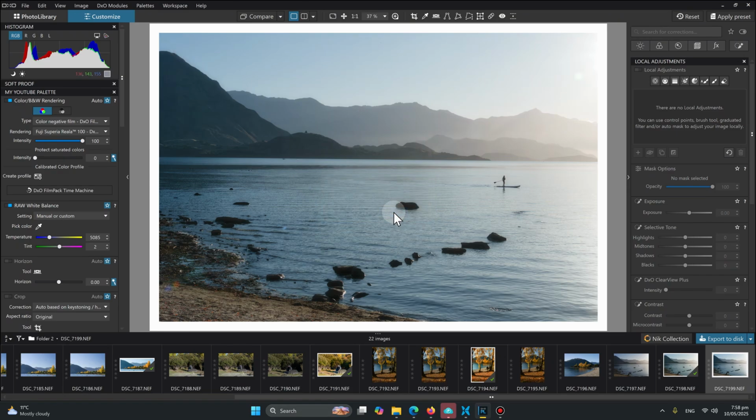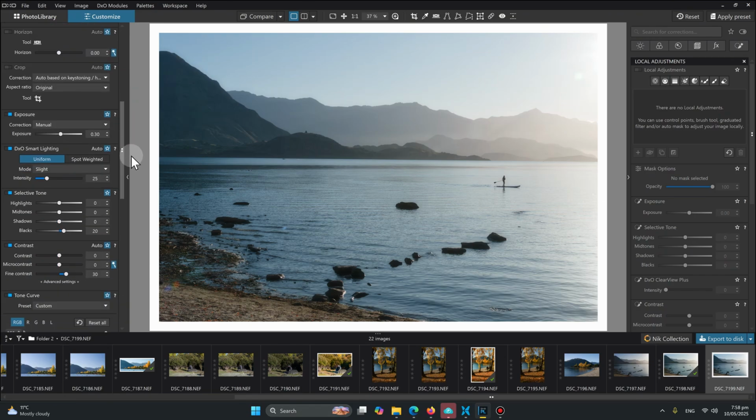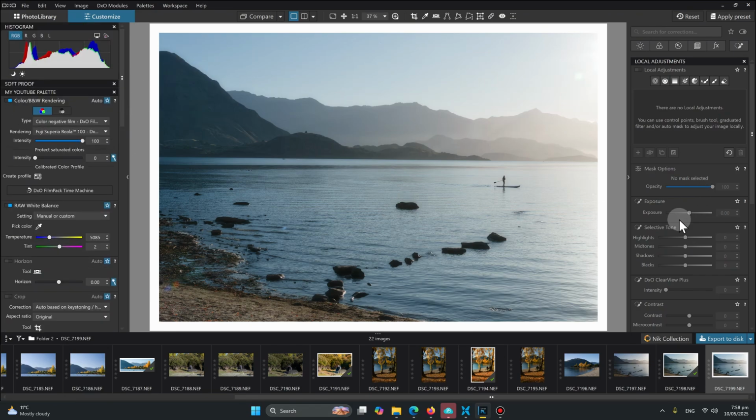Just like that. So now as I'm editing, I can do my global adjustments on this side, come across here, do my local adjustments. They're always open. And I've got just the ones that I want to use, which I think is super cool.